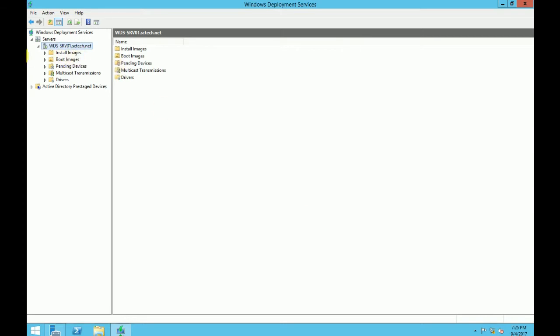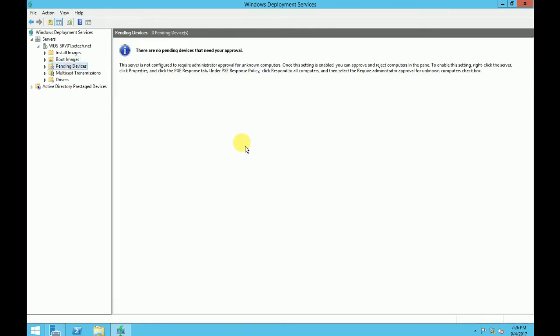Now WDS is showing started. There are 5 folders here: install image, boot image, pending device, multicast transmission and drivers. Install image is responsible for the main image file of the OS. Boot image is where the main boot image will be stored. Pending device is the option that shows unapproved devices, which are ready for deployment but not yet approved and are pending.